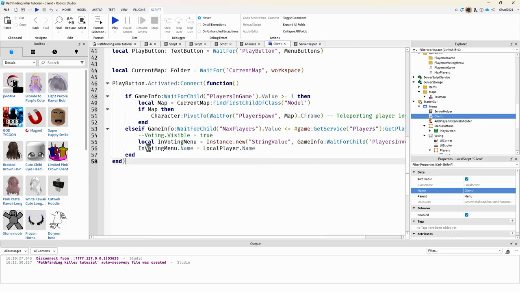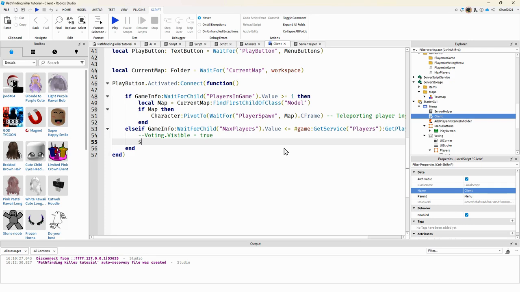Now what we just have to do is tell the server to do it. So menu, wait for child, add player instance in folder, fire server. What we're gonna do is get players in voting menu like that, and that is it.